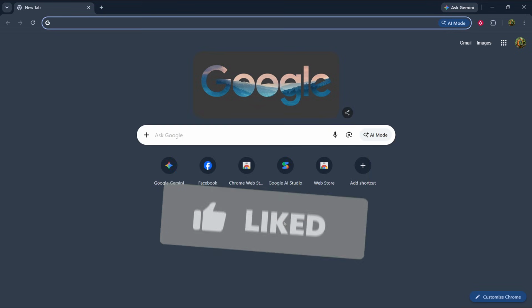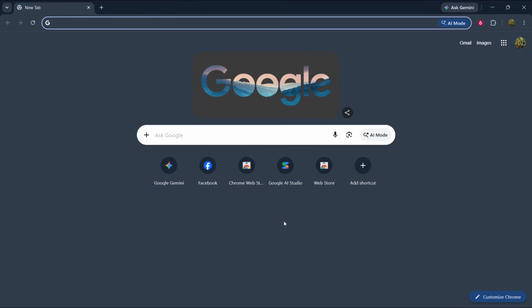Now, let's jump right into it. First things first, let's talk about why you might want to change your Facebook password. It's a good practice to update your passwords regularly for security reasons. If you suspect your account has been compromised, or even if it's just been a while since you changed it, this guide will help you through the changing process step by step.